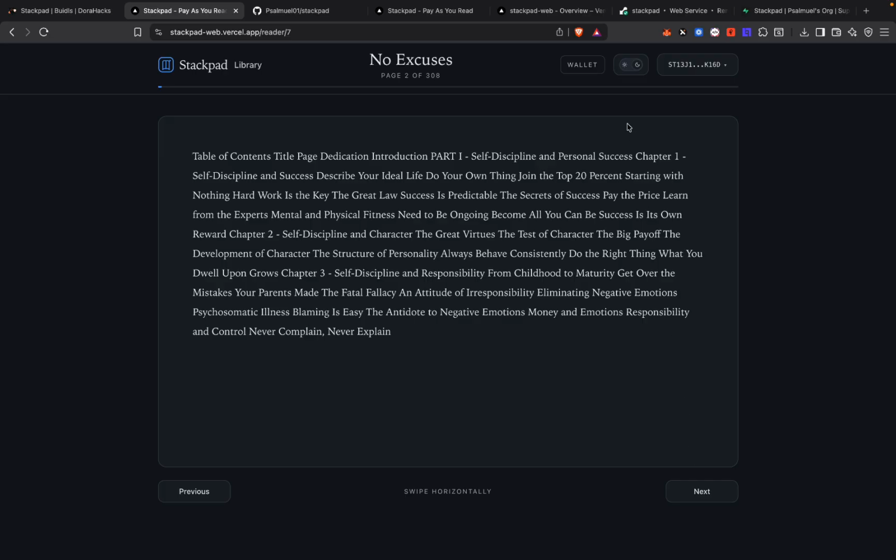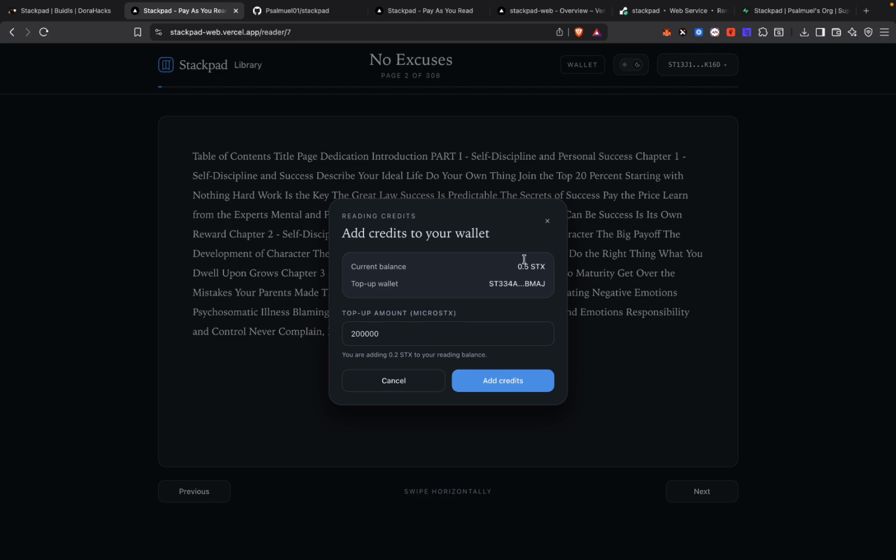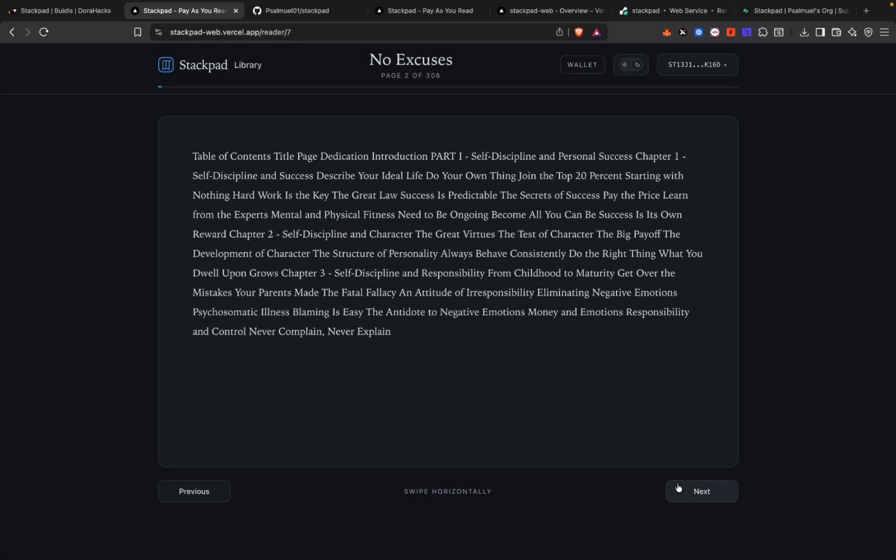And how did that happen? Because we have this wallet here. Each user has a wallet. So I had 1.5 before, now I've paid 0.5. And if I want to go to the next page now, because this book is super expensive, I think it's one stack per page.